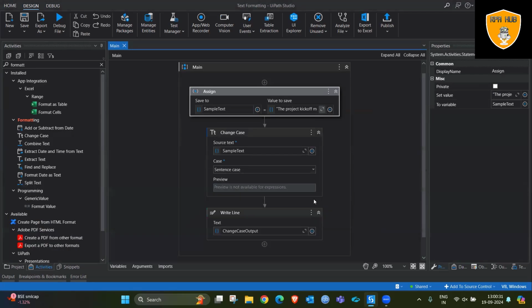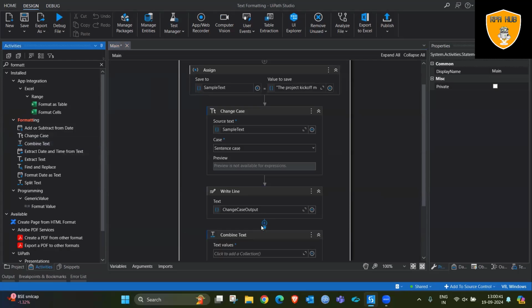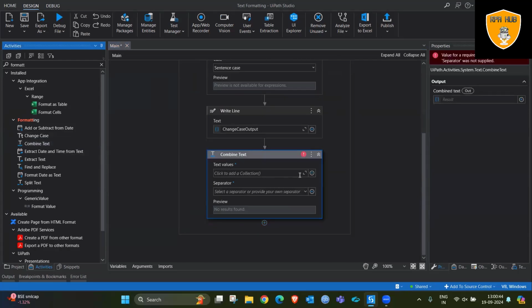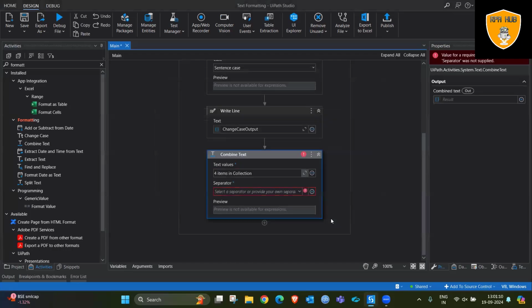Now, the next operation I want to use is Combine Text. In Combine Text, again, we'll try to get information from the above and add all those words on different lines. After that, I want to combine the complete data into a single sentence. Here we have different operations like new line, space, tab, comma, colon, and semicolon. Let's use them one by one.